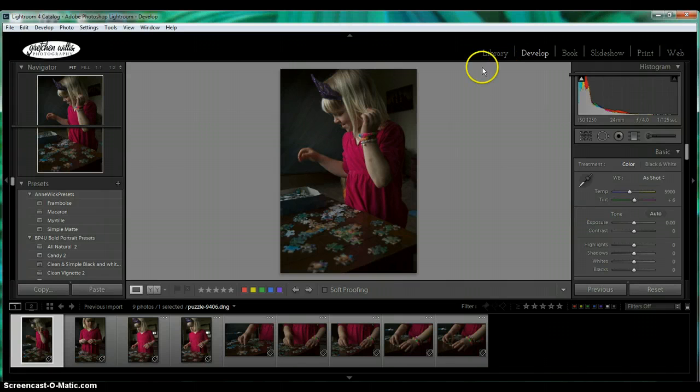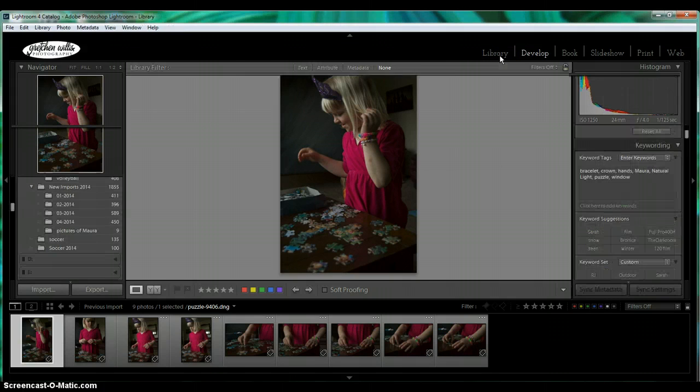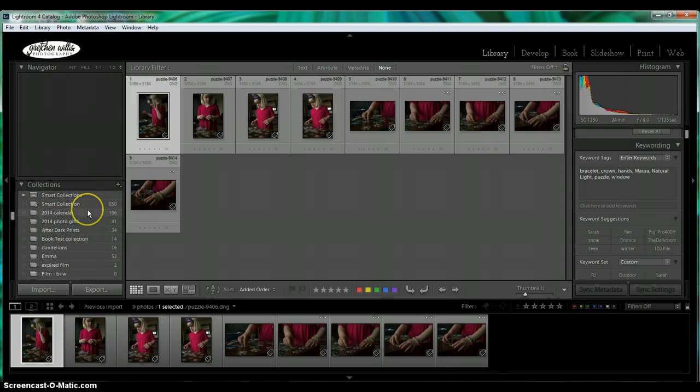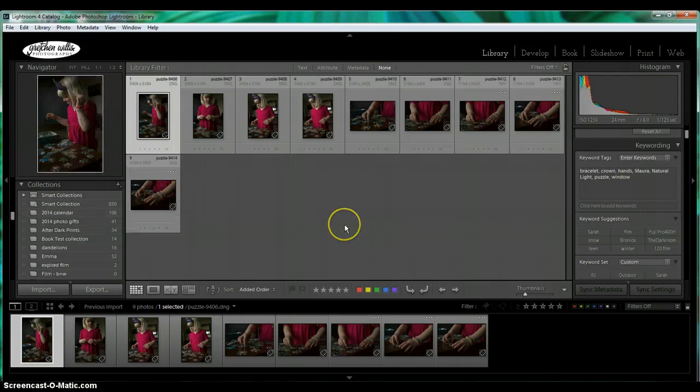But what I'm going to show you now, we're not going to talk about develop module today. Right now what we're talking about is organizing. So now that I've got these images here, I want to show you how to use collections, and I also want to show you how to find your images later.